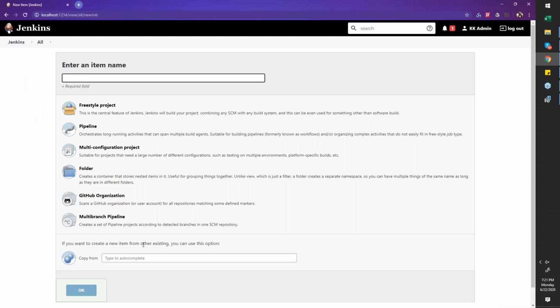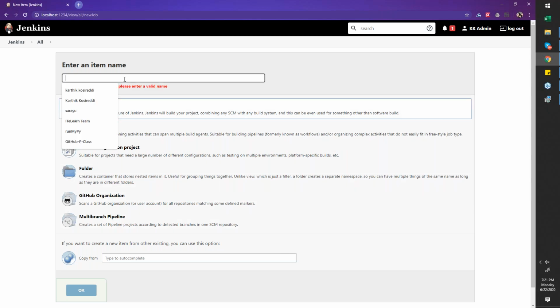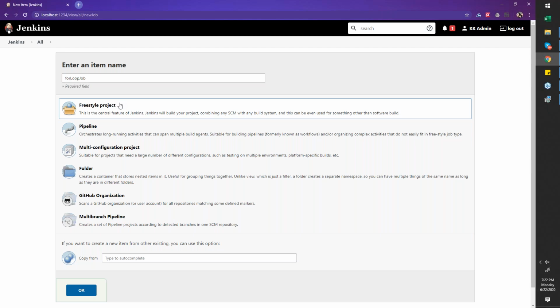So new item, anything in Jenkins, we call it a job. It is a specific task that we do, it is a job. So there are different types of projects. We don't really worry too much. We start with a freestyle project. And let me give it a name. This is what we're doing for a for loop job. Okay. Now, I'll select this freestyle project, say okay.